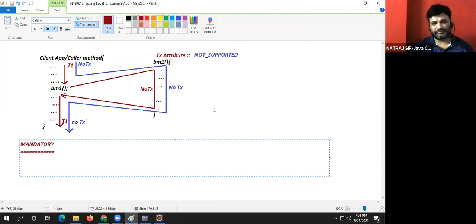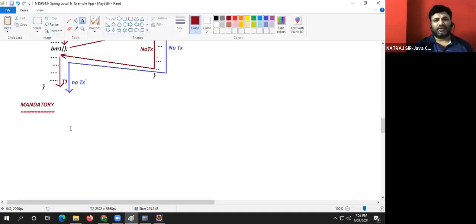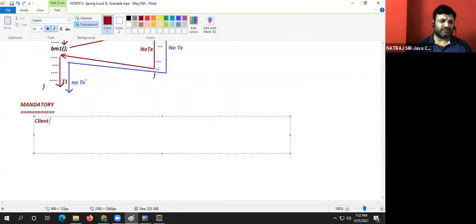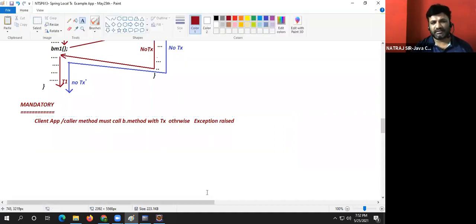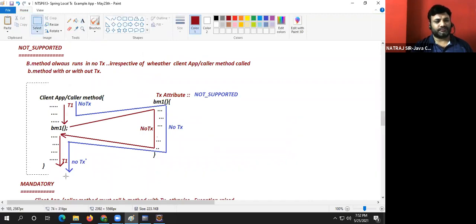Mandatory. Okay, guys. Client application or caller method must call business method with transaction. Otherwise, exception will be raised. That means clients must call the business method in transaction. If called without transaction, exception will be raised. Okay, boss.